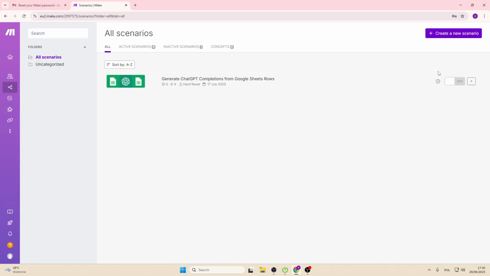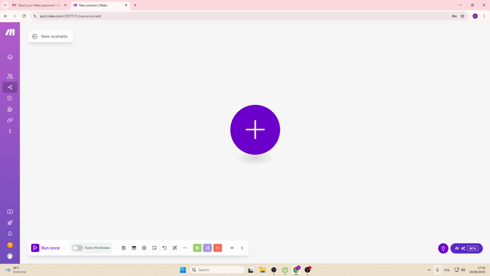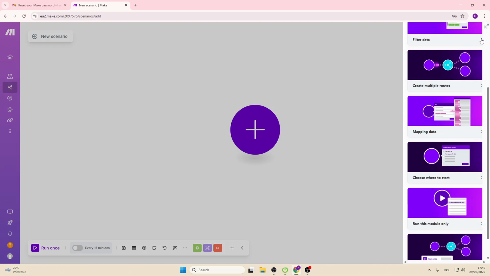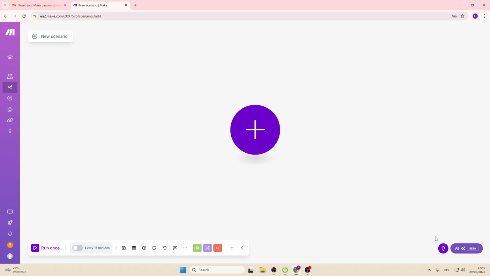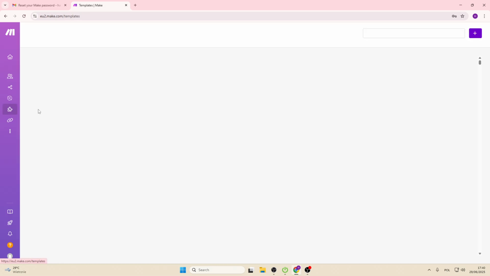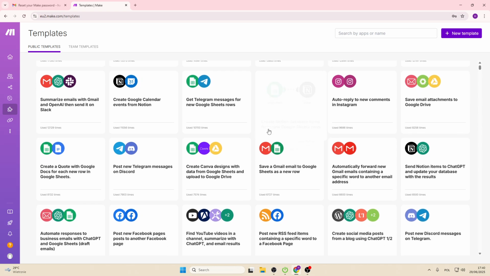Let me just go back to the scenario menu. You can press create a new scenario, and then you can go to this little light bulb right here and learn the basics. And you also have this little templates button right here on the left. And here you can find templates that have already been created.